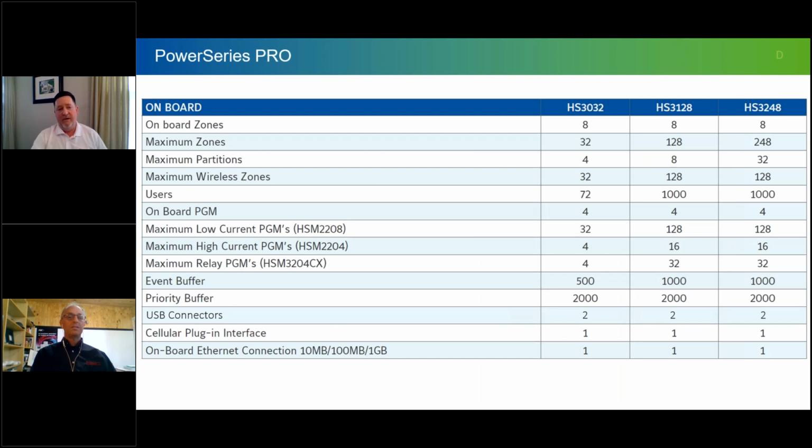Here's a layout of all the panels side by side, and I don't expect you to read every line here, but we go up to 248 zones today, up to 32 partitions. We can have up to 180 PGM outputs in this panel, and we have event buffers that go up to 2,000 events through the 3 panels in this product line. So again, a quick comparison between the 3 panels of the Pro platform.